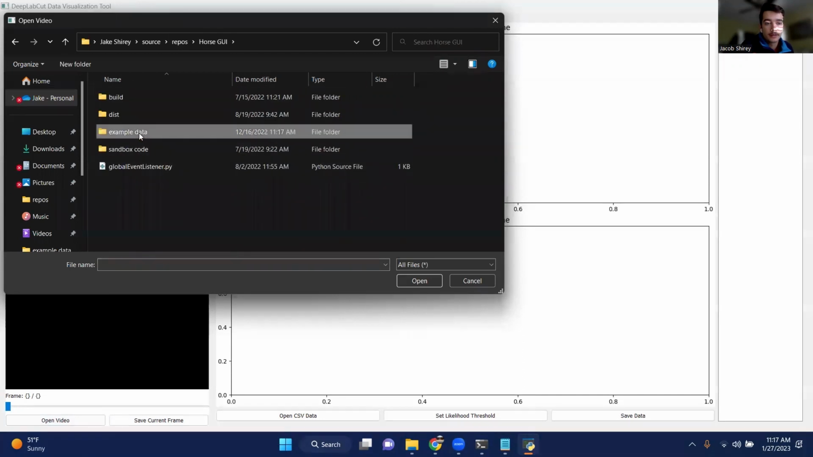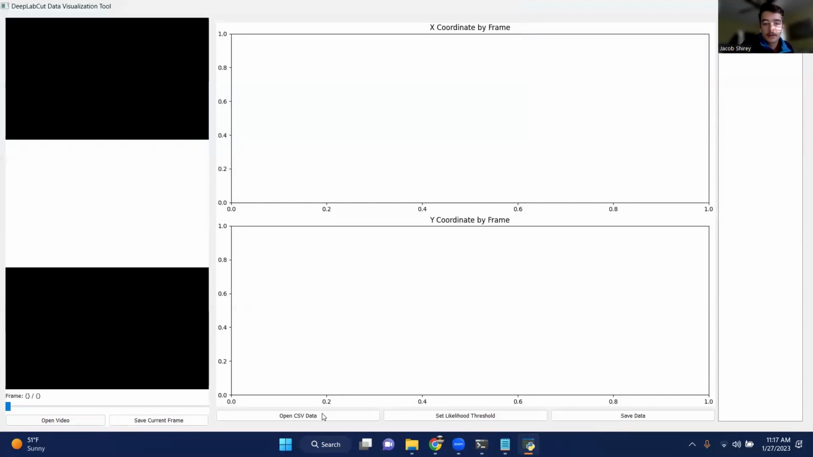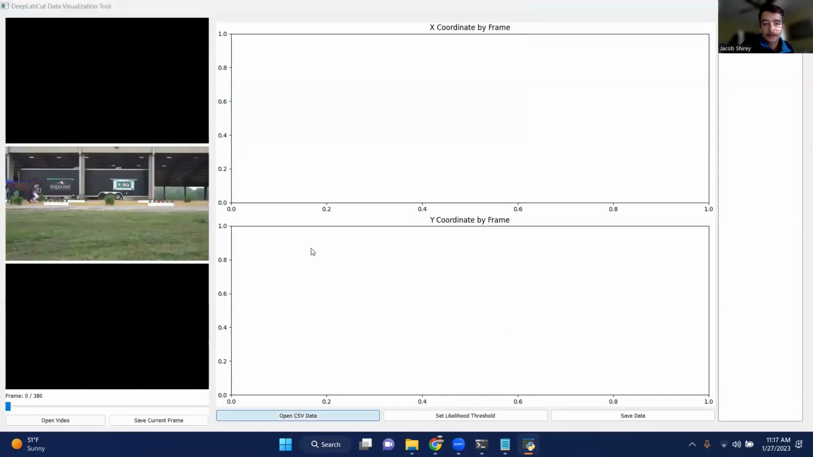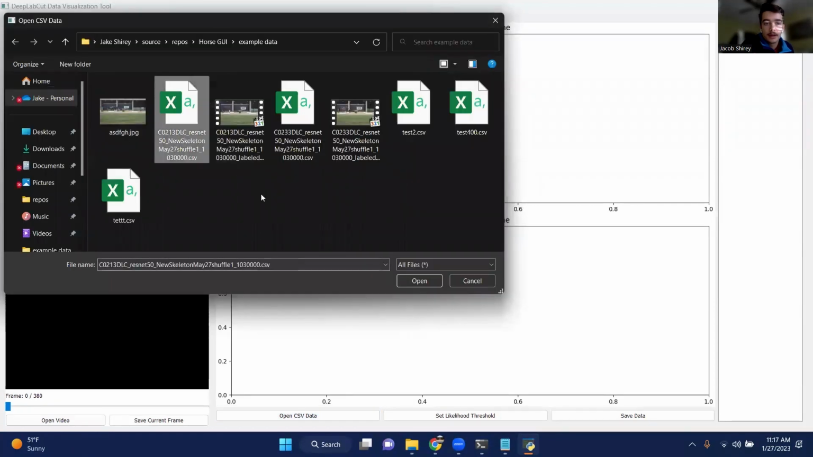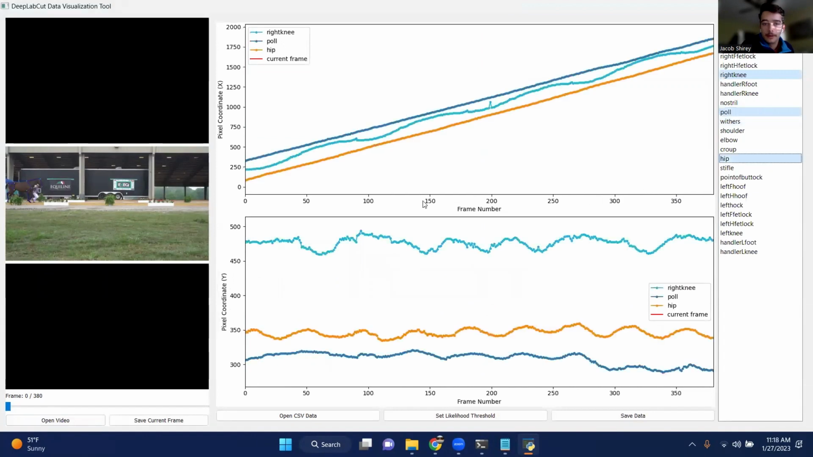And if I get to some example data, I can open the video. It just takes a second to load. And a spreadsheet to go along with it. And we can do all of our fun plotting.